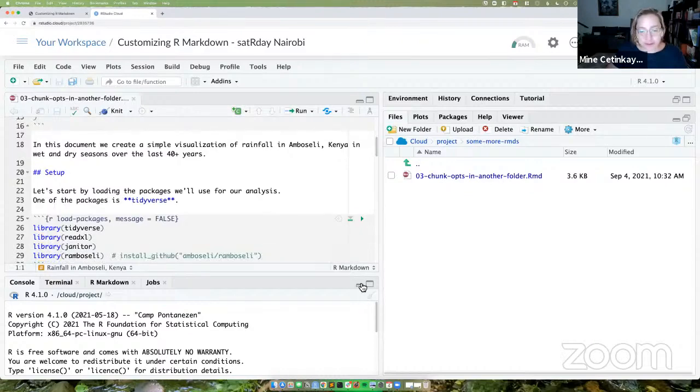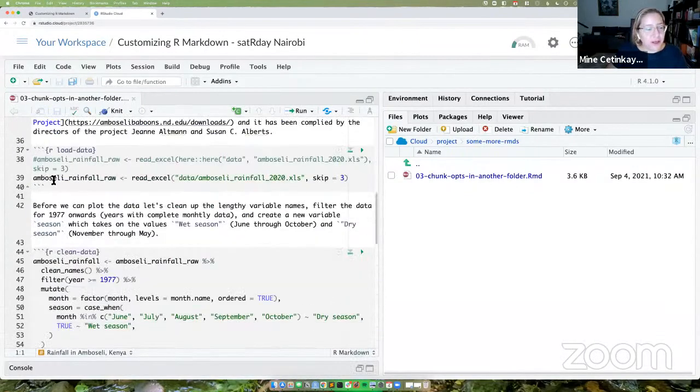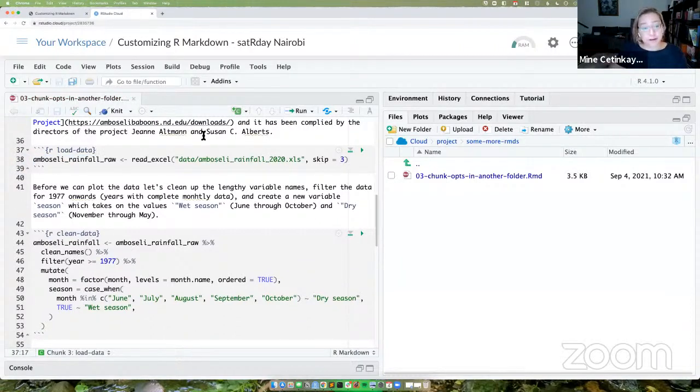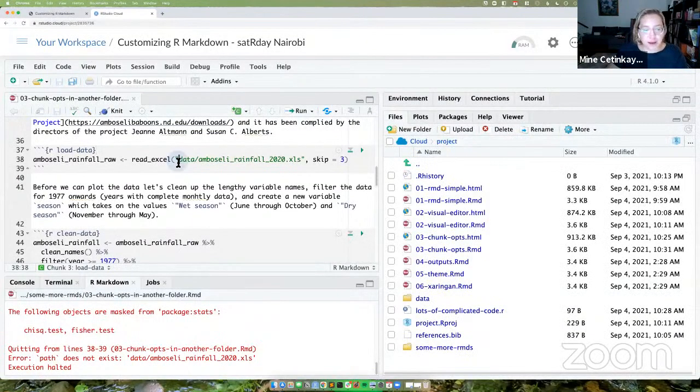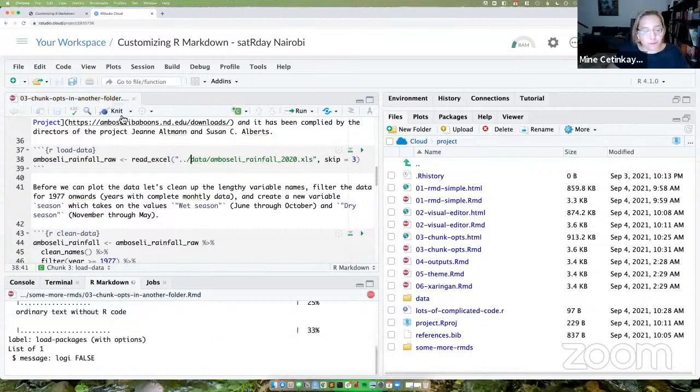I'm working with this document, and I know that my data is stored in this project in a folder called data, and it's called Amboseli Rainfall 2020.xls. Let's try to knit this document and see what happens. It tells me that this path doesn't exist. It says I can't find the data folder. Why can't it find the data folder? Because this particular R Markdown document lives in this folder called some more RMDs, and there is no data folder here. The data folder is one level above. So I can say, okay, then go one level above like this, and then knit the document for me.